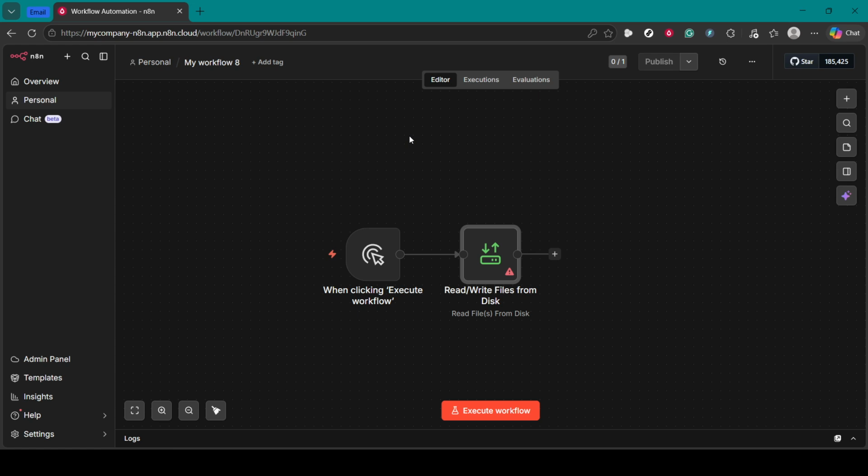First, add a manual trigger node. This lets you test the flow instantly with a single click, which is perfect while you're building. Next, add a read binary file node. You can do this from the plus icon and searching for the node by name. This node's job is to fetch the file from your system so it can be passed along to Google Drive.